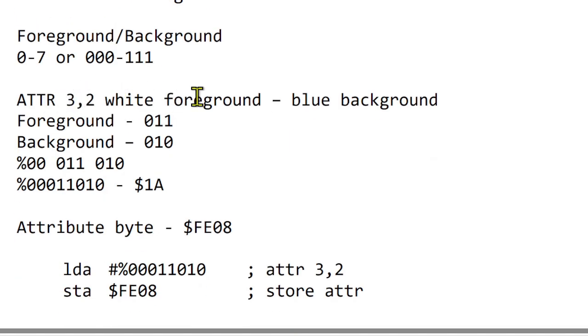So our example, attribute 3, 2 would look something like this. The foreground would be 3, which in binary is 0, 1, 1. The background is 2, but in binary is 0, 1, 0. So I broke it apart here. There'd be no blink, no underline, and we'd have 0, 1, 1 for our foreground color and 0, 1, 0 for our background color. Shoved all together, this is what that 1 byte looks like.